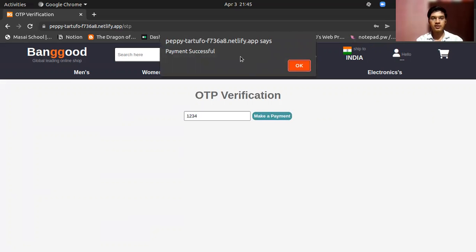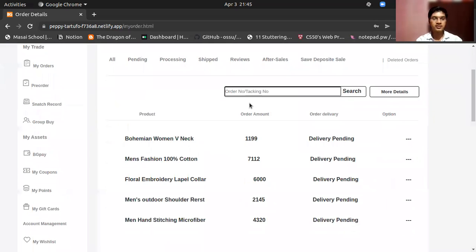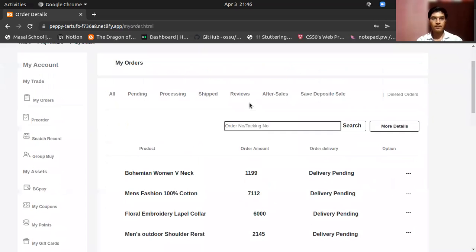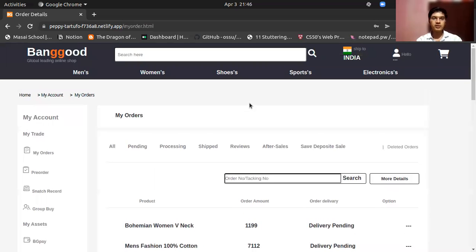If the OTP is correct, then a payment successful pop-up will be shown, your order will be placed, and you will be redirected to the My Orders page. Here you can see whatever items you have ordered along with their price and the delivery status. And this is all about the user flow.